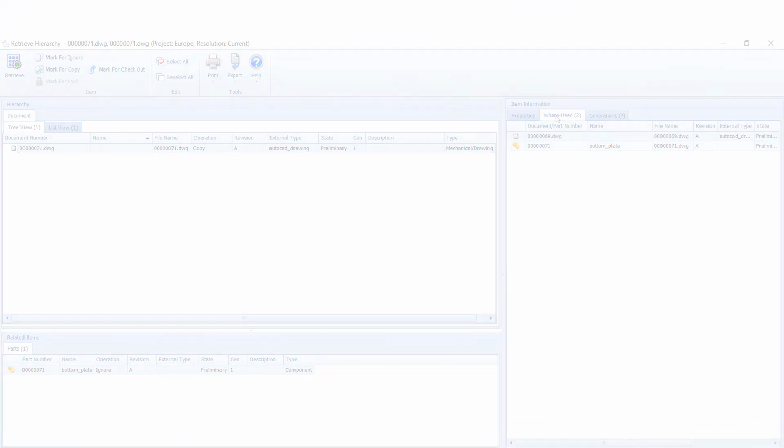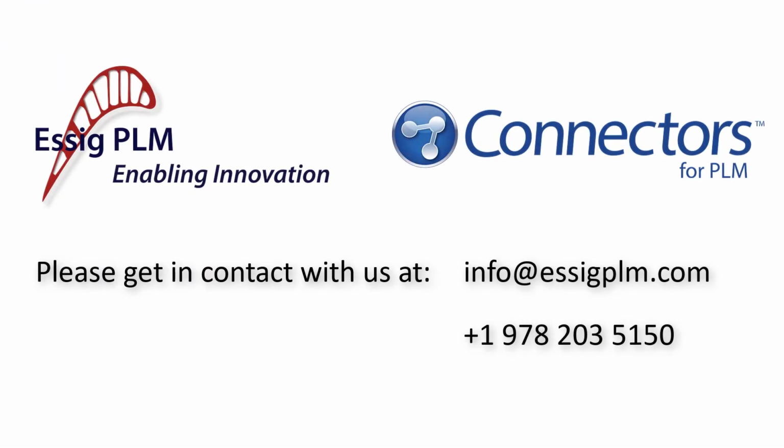We hope this brief introductory video helps you understand how SCP-LM's AutoCAD connector seamlessly integrates your organization's AutoCAD design data with the Aras Innovator PLM system. We have seen how deeply the connector is integrated within the AutoCAD UI, allowing you to manage your AutoCAD documents and parts in Aras Innovator without leaving the AutoCAD environment.